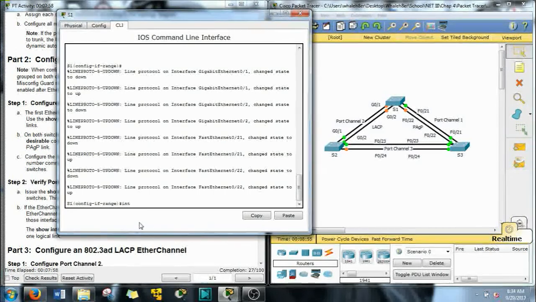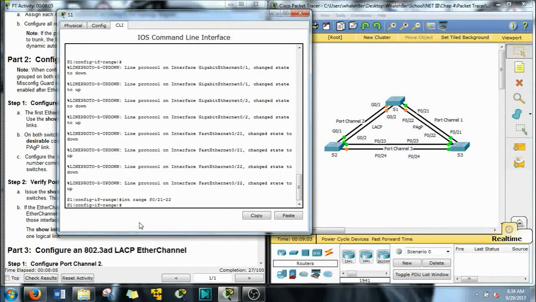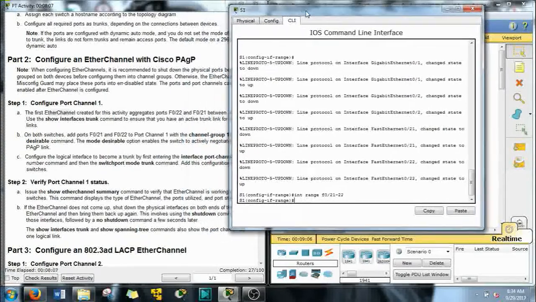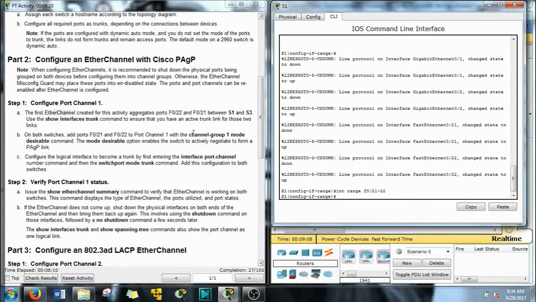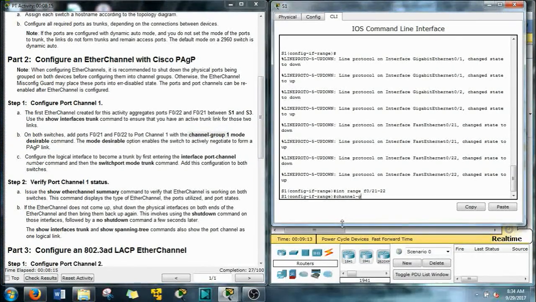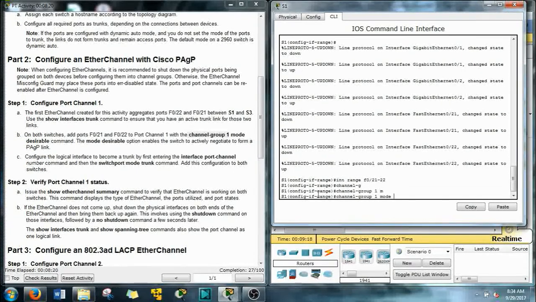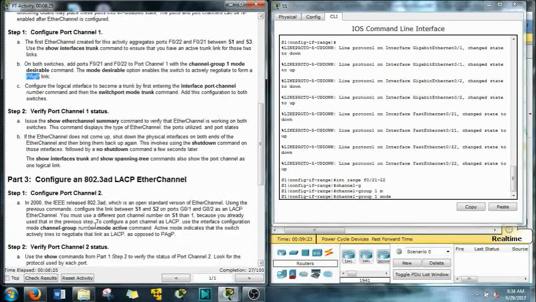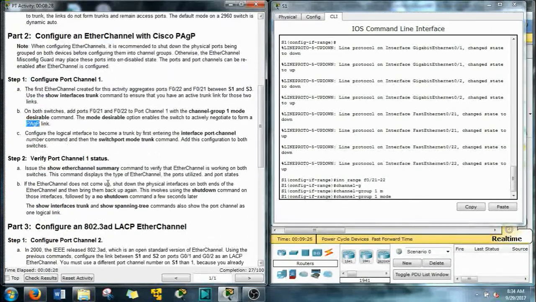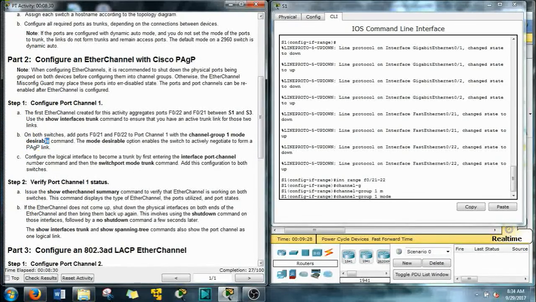So we're going to do interface range F0/21 through 22. And we're going to bind these into a channel with the channel-group command. This is going to be 1 mode. We're using PAgP on this link, and I think we're doing LACP on the others. So we're going to be using the desirable command.